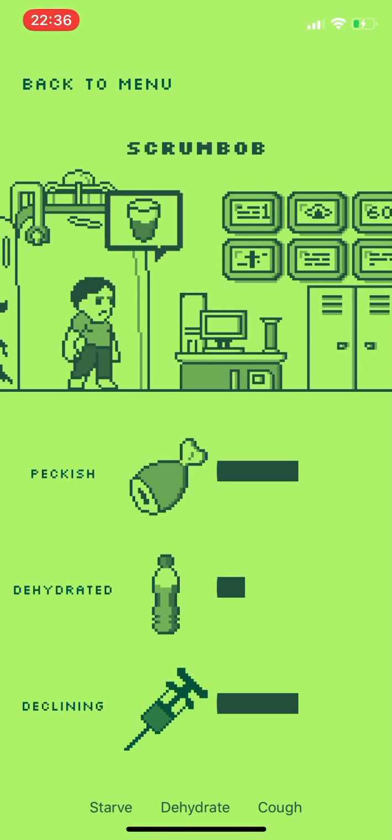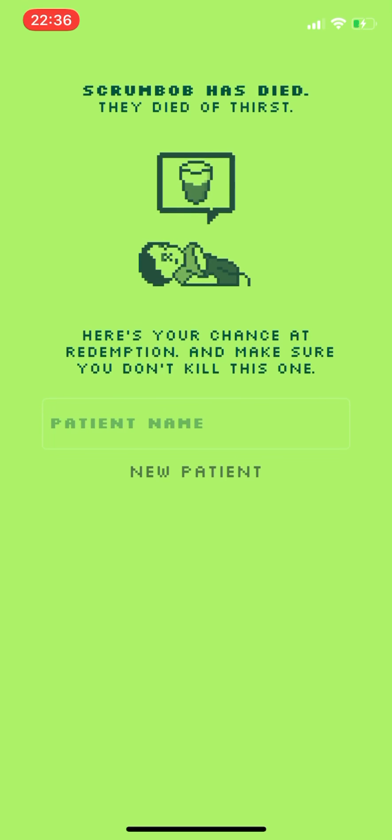So he's dehydrated now, and if we just wait for the thirst to go down, there we go, he's died. So at the top we've got a dynamic text which says Scrum Bob has died, they died of thirst. So that thirst actually tells you the need that they died of. It's a cool little bit of feedback.